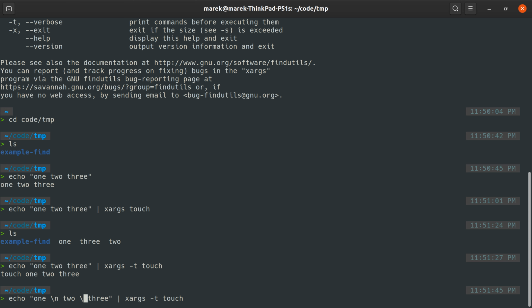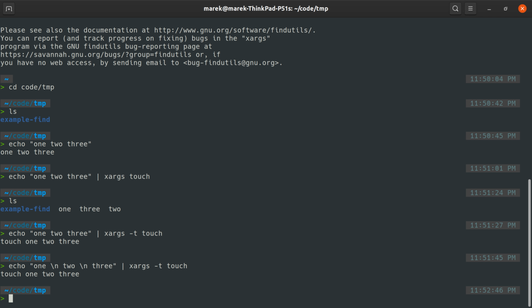Let's put in some new lines and see if that changes anything. So you'll notice it didn't really change anything, but we can make it change a little bit. Now you'll notice that this is touch 1, 2, 3 all on the same line.